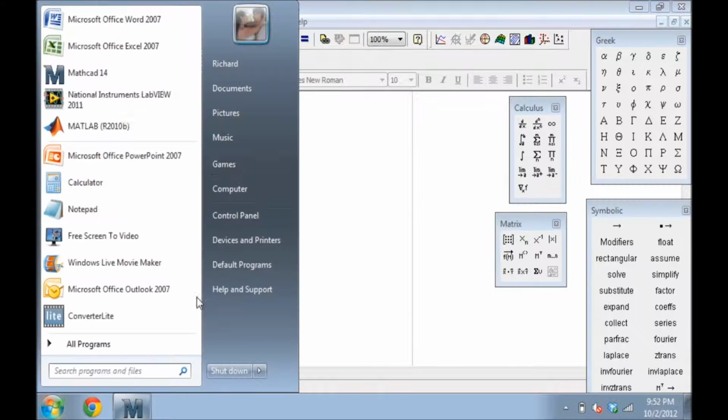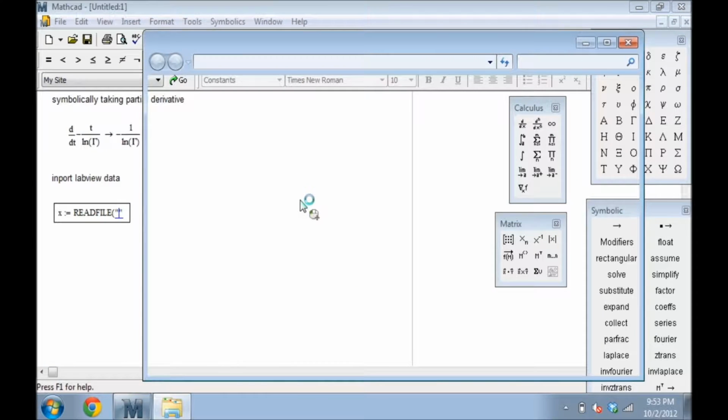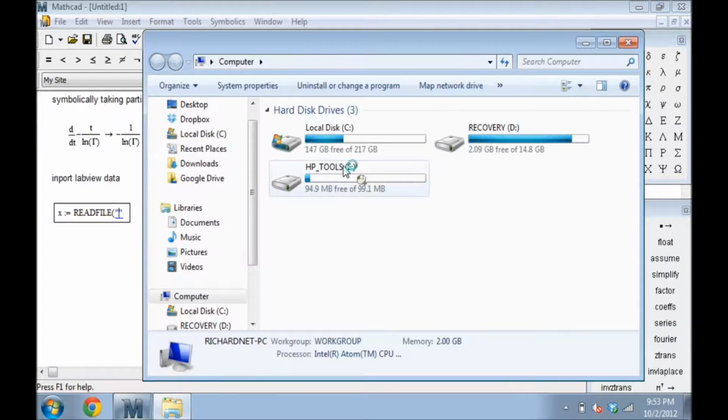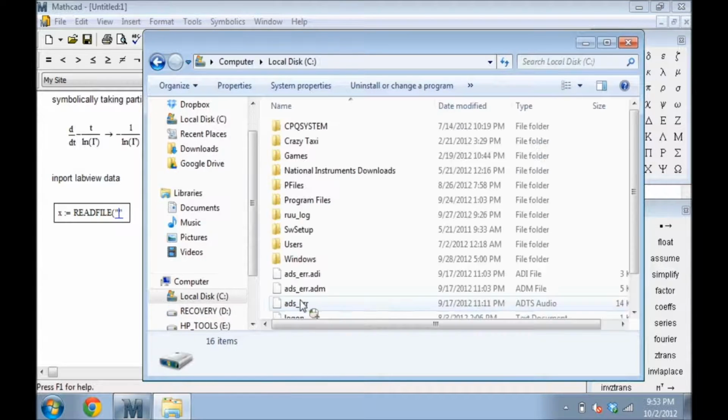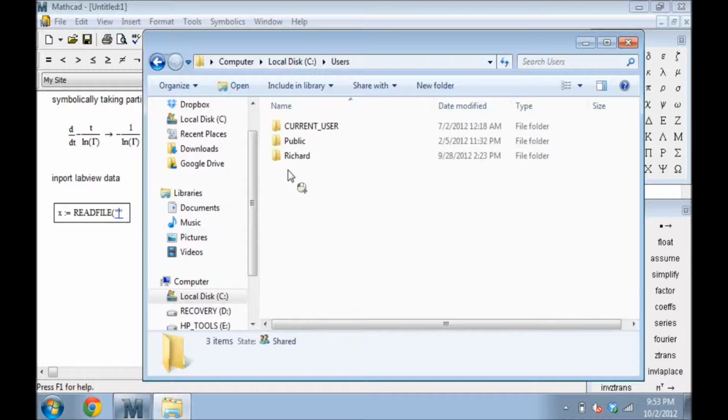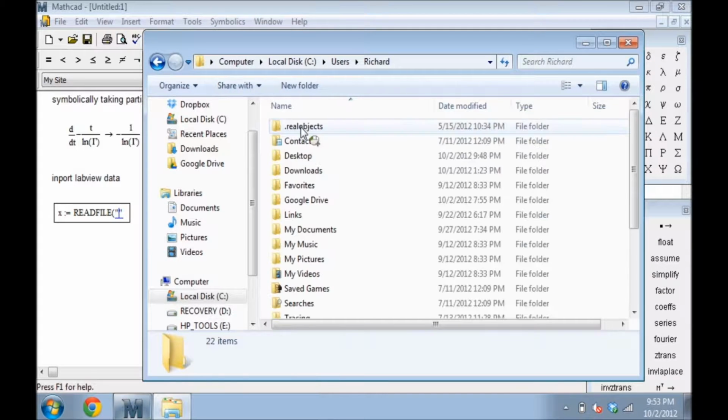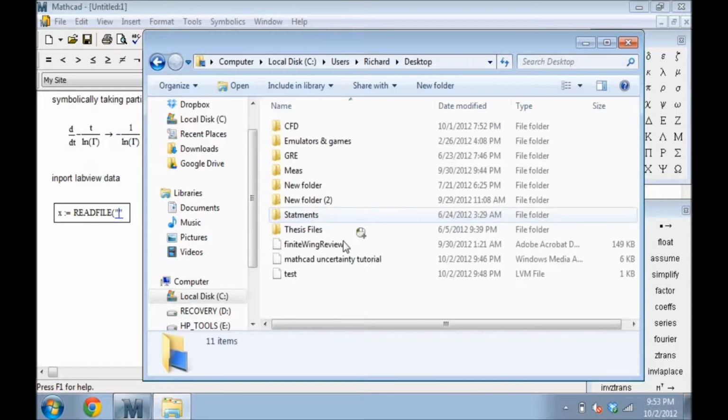So if I go to my computer and navigate to the location of the test file on my desktop, which would be under C drive, then users, then my name, and then desktop, you look right here, and this is where the test file is. So I need to type in that whole path: C drive, users, Richard, desktop, then test.lvm, because that's the extension of the file, .lvm.